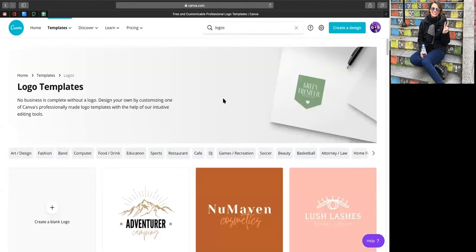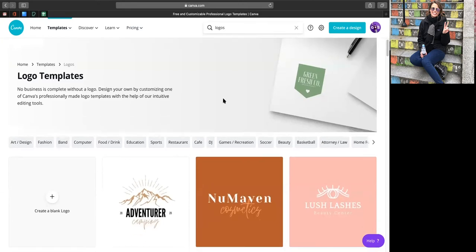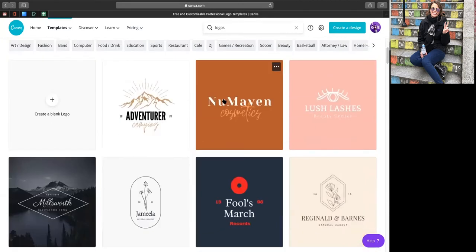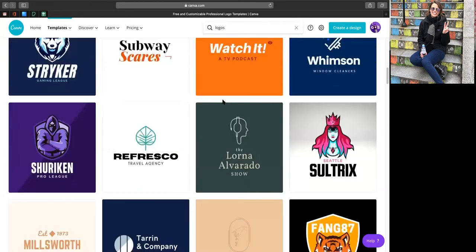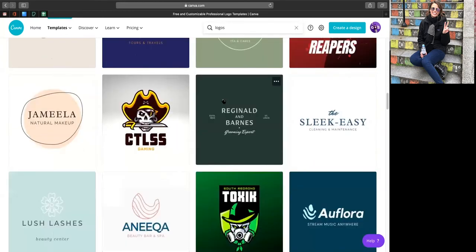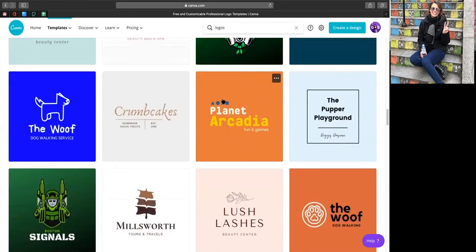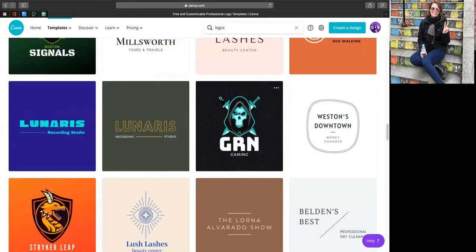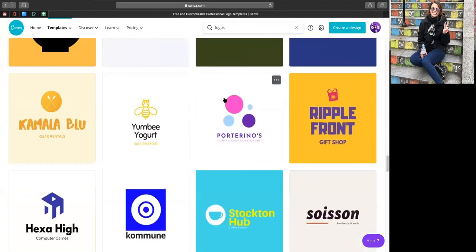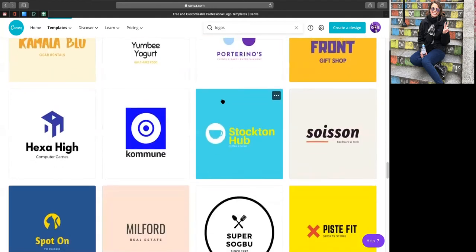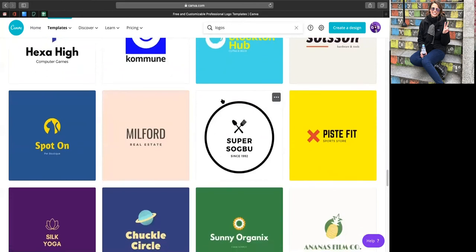So one of the things I love about Canva is they just have a wealth of stock stuff. So you can see as I scroll through here, these are all templates that would provide you a starting point, that would provide you kind of an inspiration that you can then go in and customize.